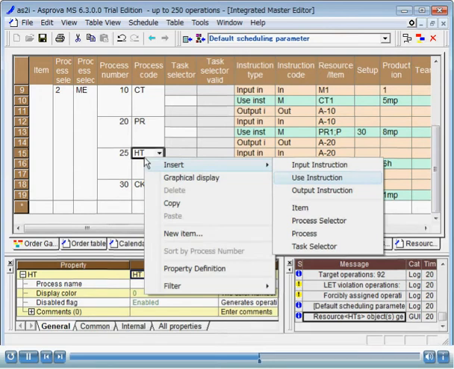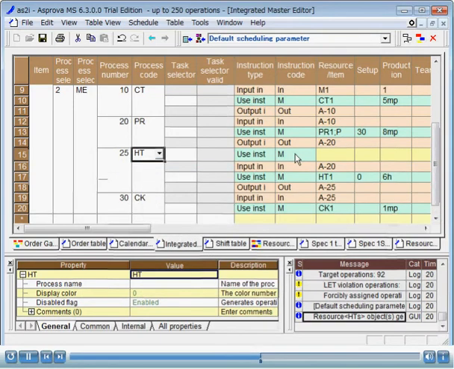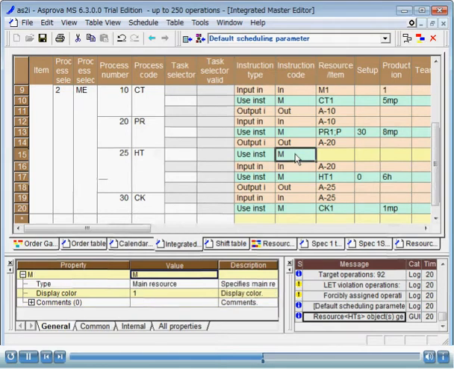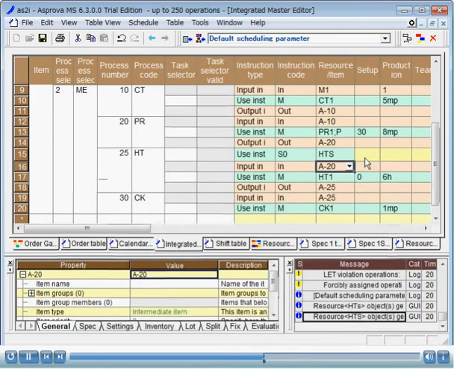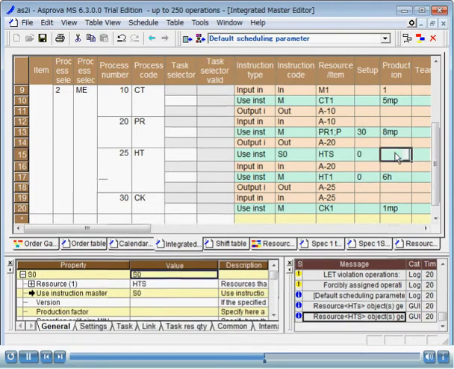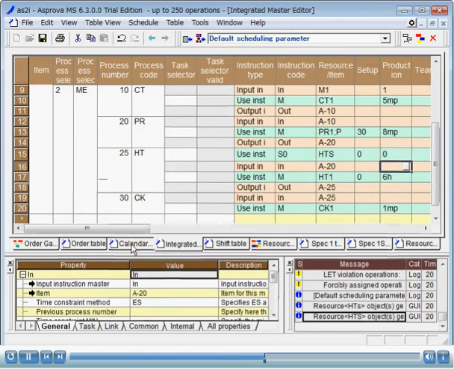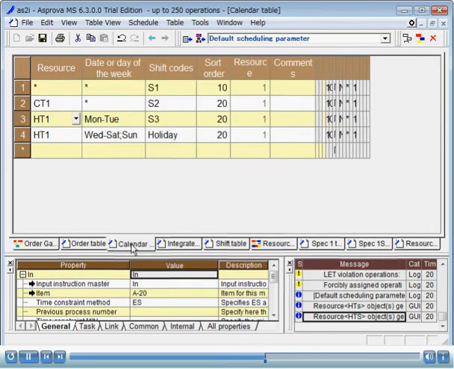Right-click on Process HT and select Insert, Use Instruction from the pop-up menus. For the newly created use instruction, specify the values as shown. If you specify 0 for setup and production, the schedule will be created in a way to assign both setup and production times. Open the calendar table. Let's specify that resource HTS uses the same calendar as resource HT1.